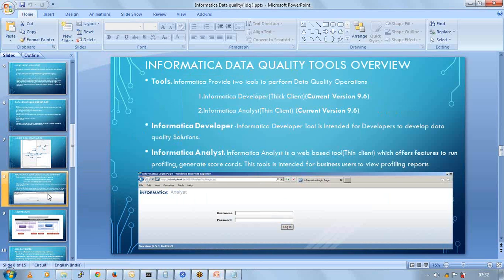Okay. The next slide talks about the data quality tools overview. Informatica provides us two tools. One is Informatica Developer, which is a thick client, where you install the client software on your system, connect to the server, and start working with the tool. The other is the Analyst tool, which is web-based. You don't need to install anything for that. You just need a URL and a user ID login, and you can log in and work on it. We will be covering these two tools as part of the curriculum.